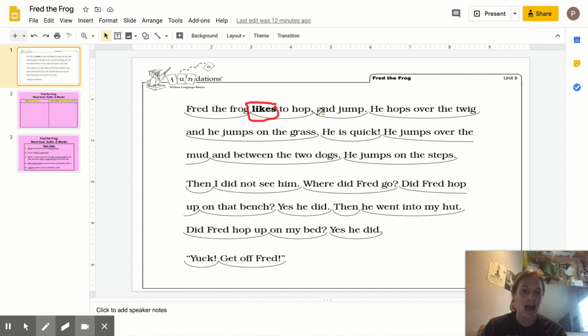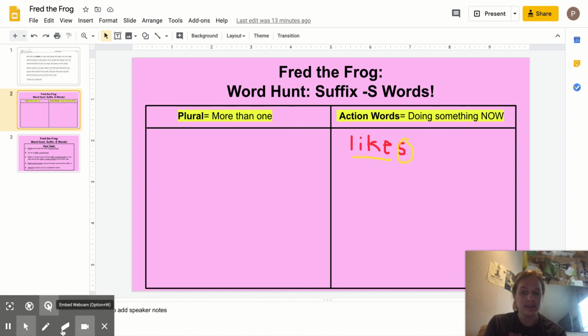Fred the Frog likes to hop and jump. He hops over the twig and he jumps on the grass. I already see some in the sentence. Do you see one? Here's one, hops. And here's another one, jumps. Those are two words with suffix S's. Let's take a closer look. He hops over the twig and he jumps on the grass. Those words are action words. Hopping is when you're going up and down, and jumping is when you're jumping up and down. Those are action words, the act of doing something. So that's not plural. It's an action word. So I'm going to add the word hops and jumps to this column. Action word, since it's the act of doing something.